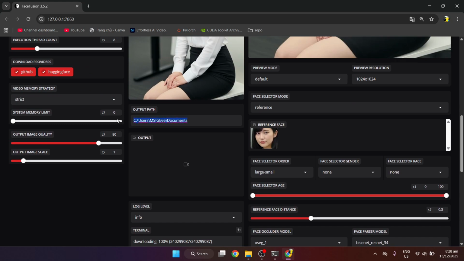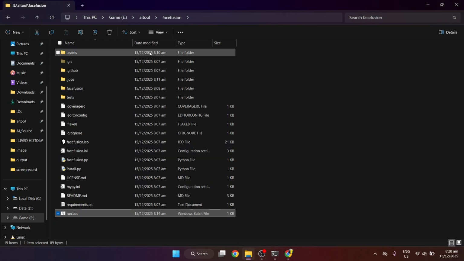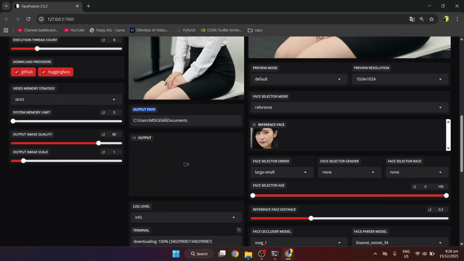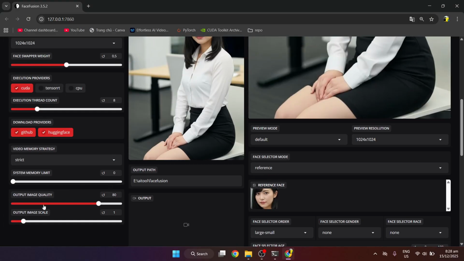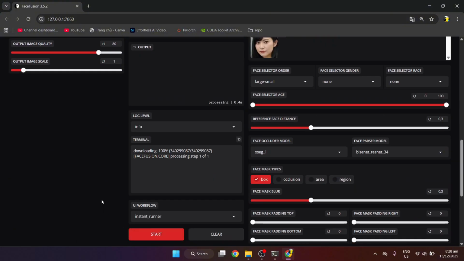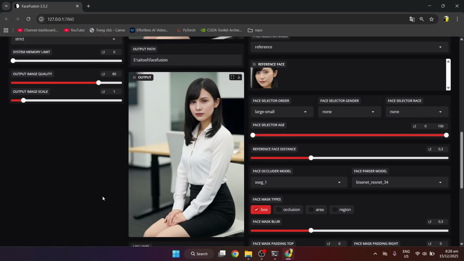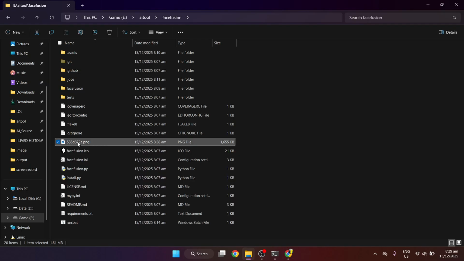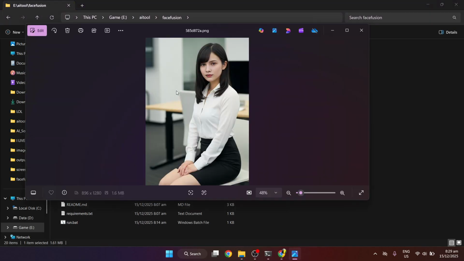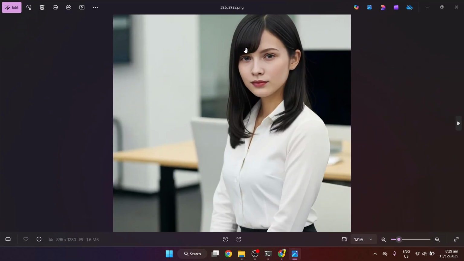You can choose a folder to save the images. I'll use the FaceFusion folder. Additionally, you can choose the output quality. To start FaceSwap, simply click Start. The speed is very fast and the images are very good. As you can see, FaceSwap photos are extremely good.